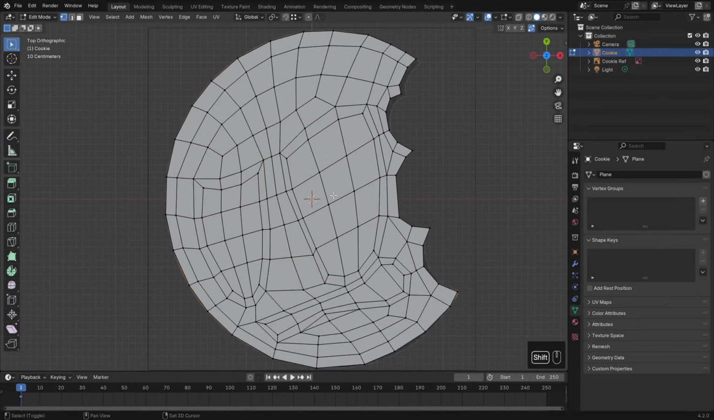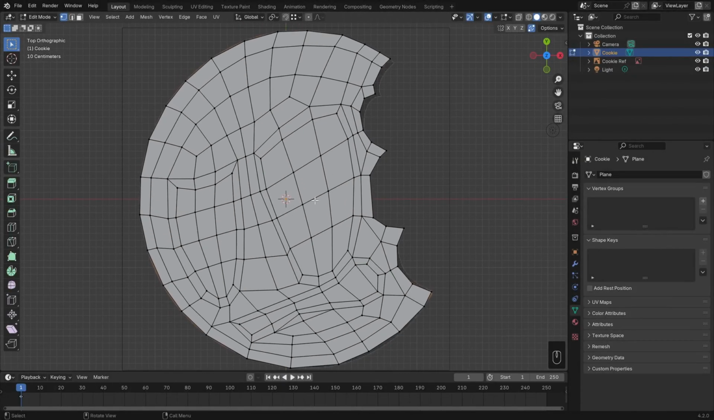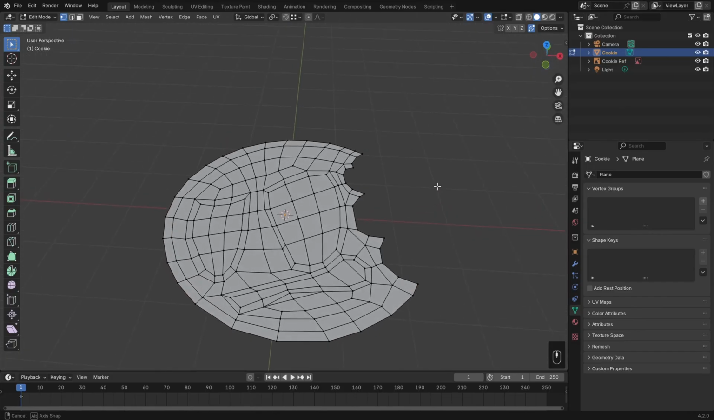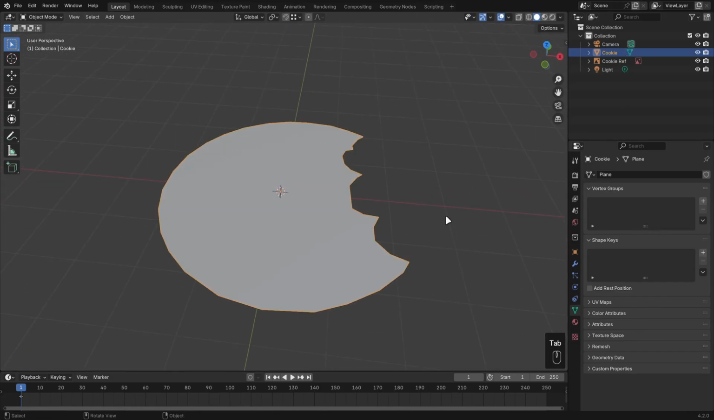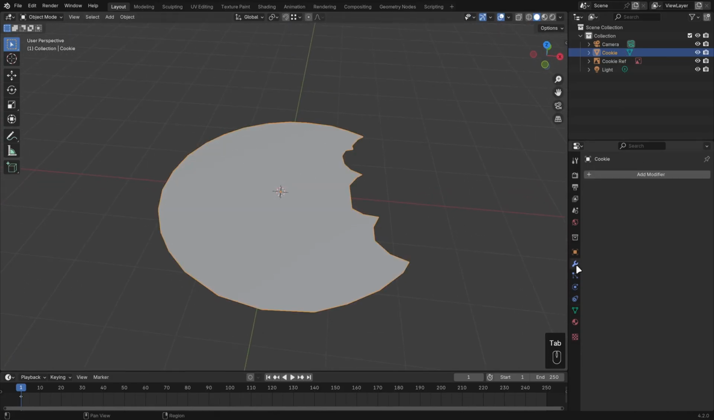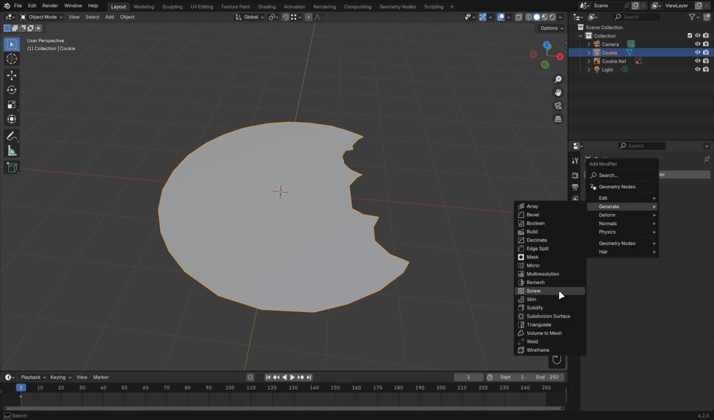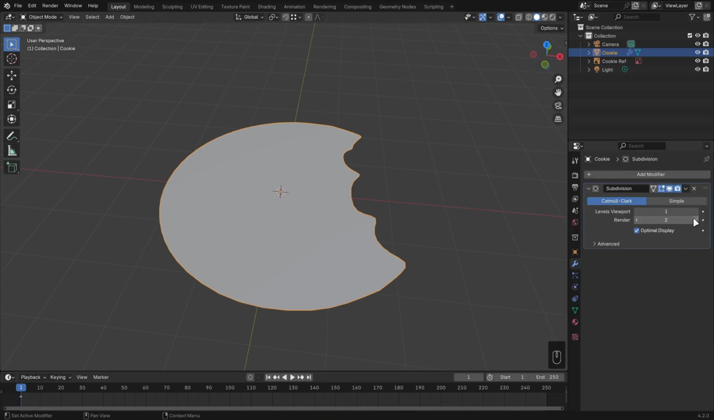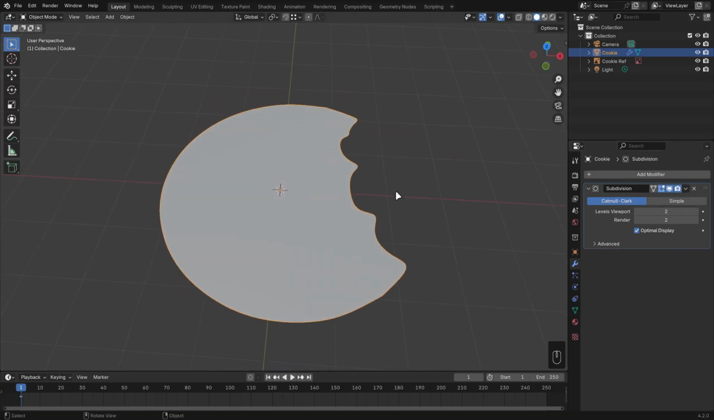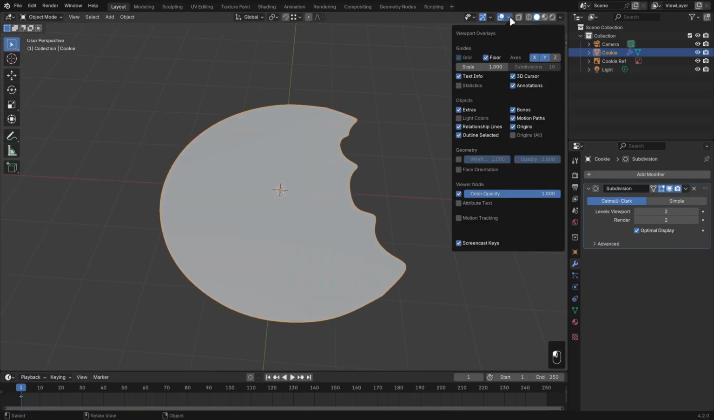Once you have something that looks reasonably okay, then we can move on to the fun part. And the fun part is adding the subdivision surface modifier and extruding this down. So let's go into object mode here, go to the modifiers tab, add modifier, generate, and subdivision surface. I'll move that up to 2. And then in object mode, I'll go to the overlays and turn on wireframe. I'll turn down the opacity a little bit.